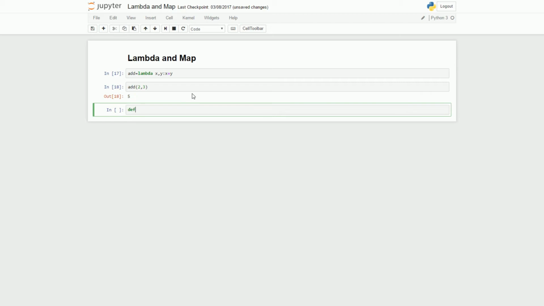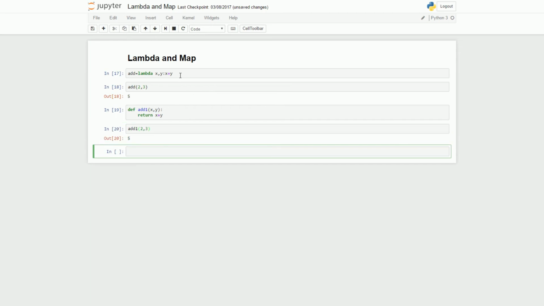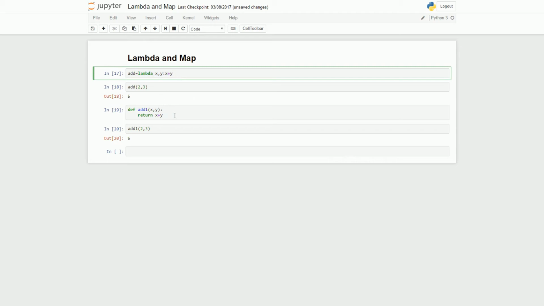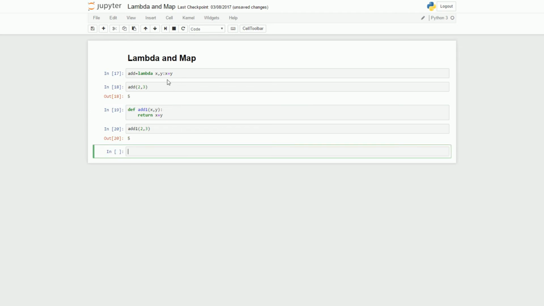If we wanted to say def, call it something slightly different, add1 of x and y, and then we would say return x plus y, now it should work the same way. Now if we say add1 of 2 and 3, we're going to get the same thing. But this is one line. It's slightly more concise. I guess it's less Pythonic. But if you want to do all the cool stuff, then you have to get to this point.